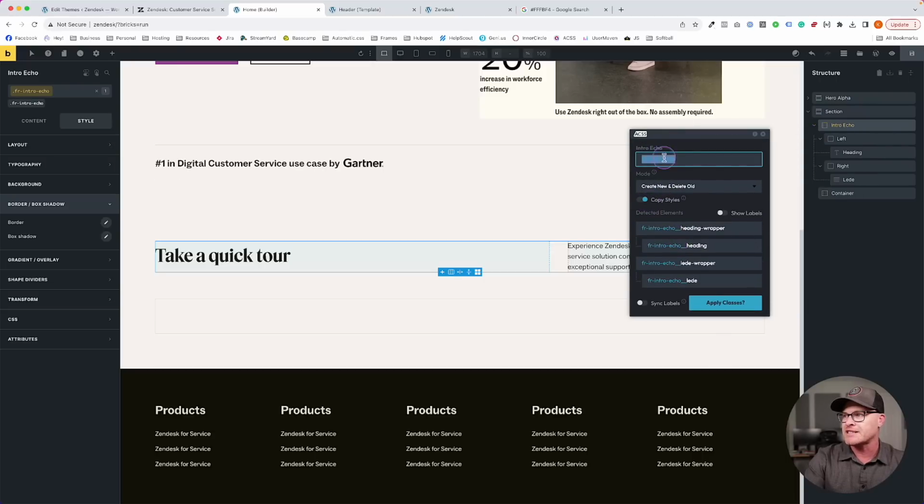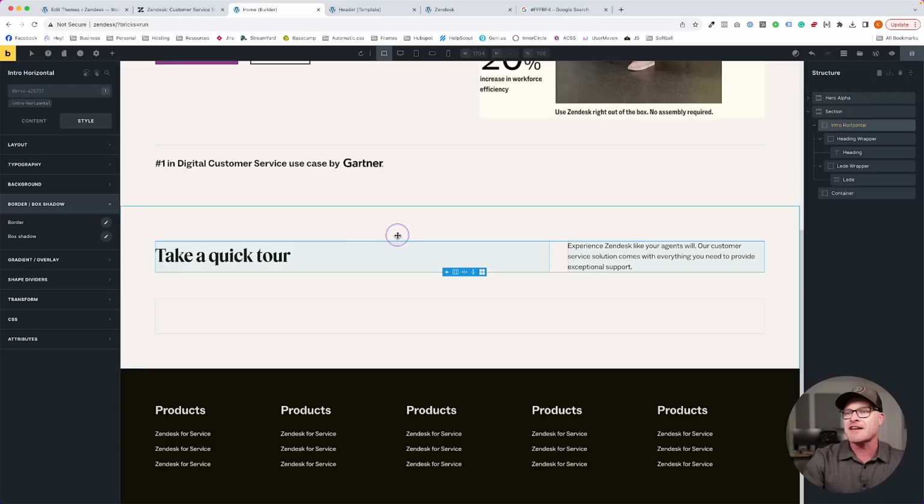We are going to copy the styles, and this is going to be intro horizontal. All right, so we've got an intro horizontal. See, it's a horizontal intro. I think seems like a good name, right? Intro horizontal, and then we'll sync the labels, apply the classes, delete old classes everywhere. And now intro horizontal, this is ours to use on this website.